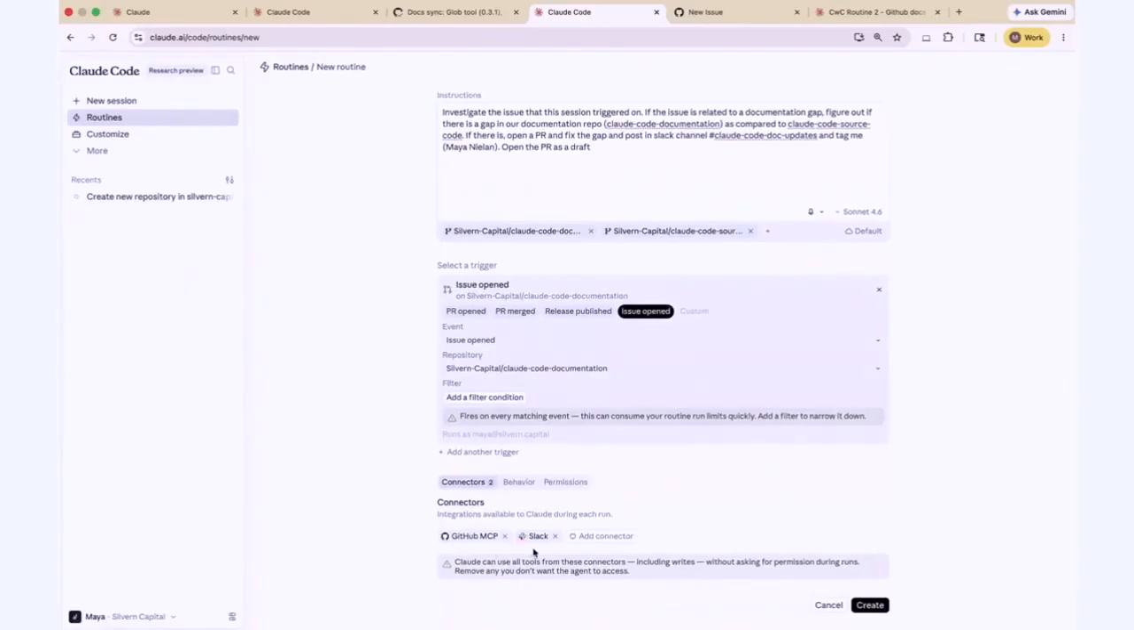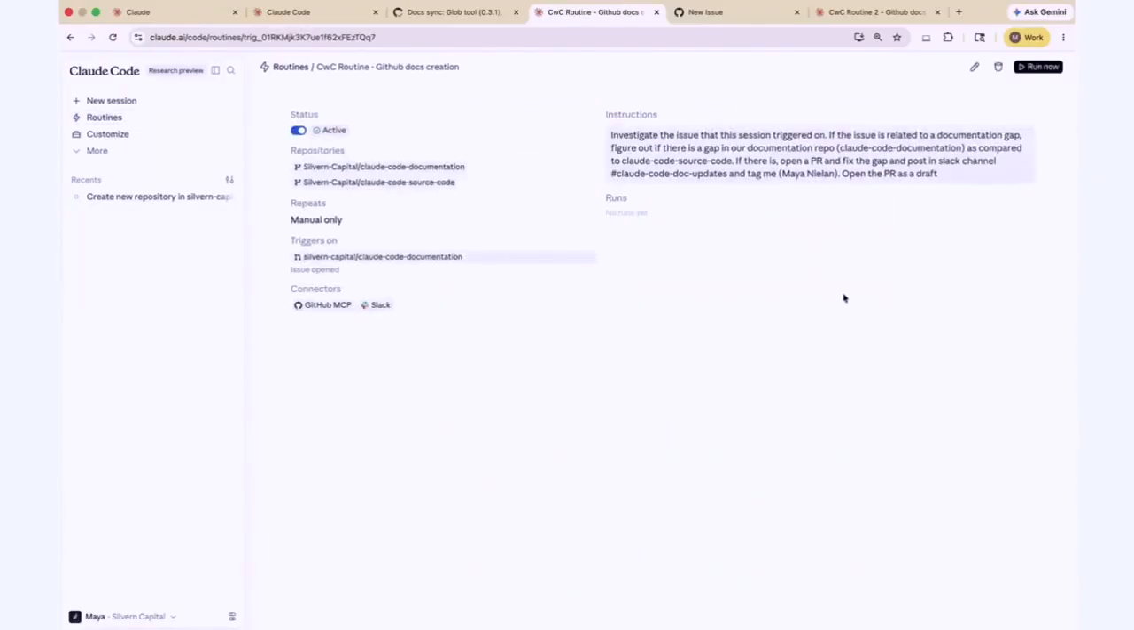And I want this connected to Slack so it can send me a ping anytime I make a PR, as well as our GitHub MCP. So I will go ahead and create this here. And now let's make sure that this is working.